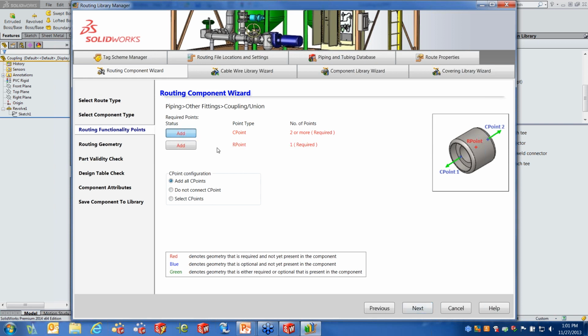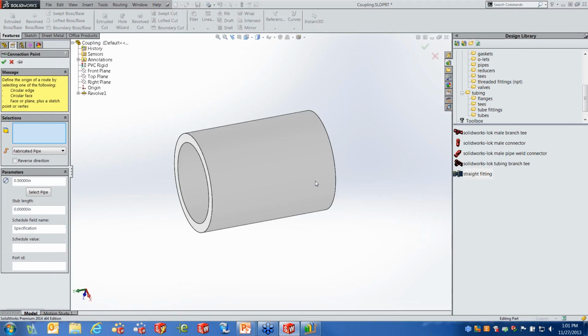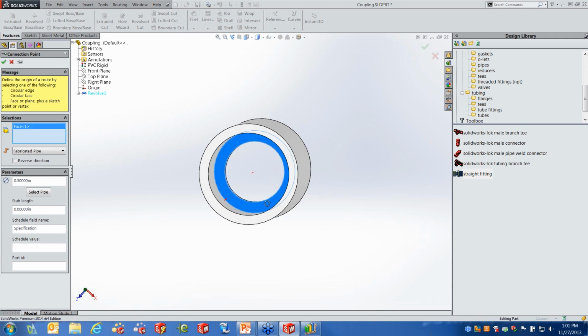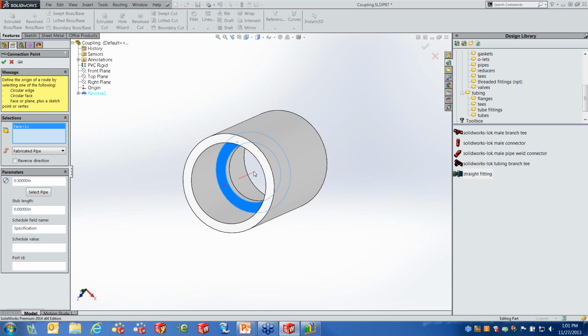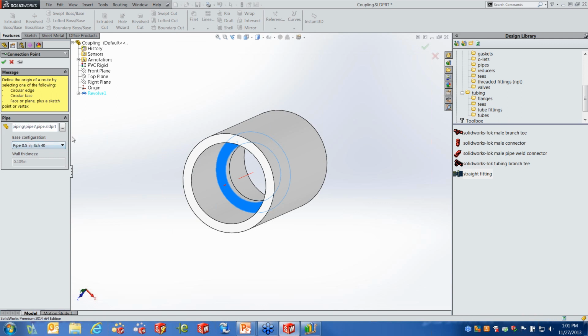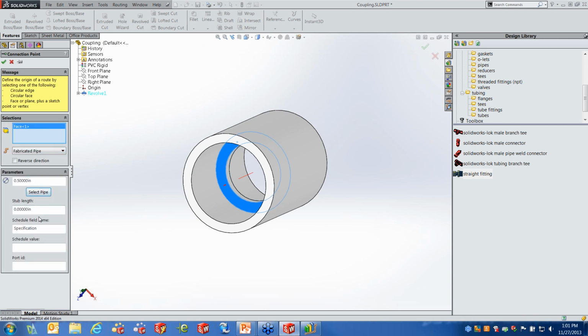Now, if I select Add in here, it actually takes me right into SOLIDWORKS with the ability to create this point. Now, all I have to do in this case is pick a direction. It's going to pick the center of this circular face. I then tell it what the default piece of pipe is that comes out using this configuration. And I can actually pick from a piece of pipe in my library. Okay, so this is half-inch pipe.